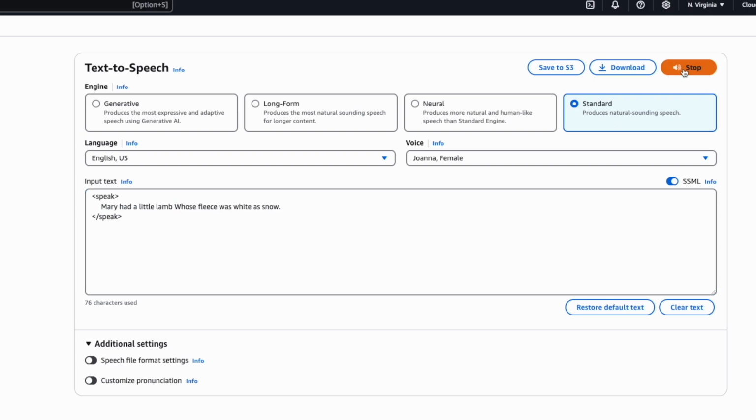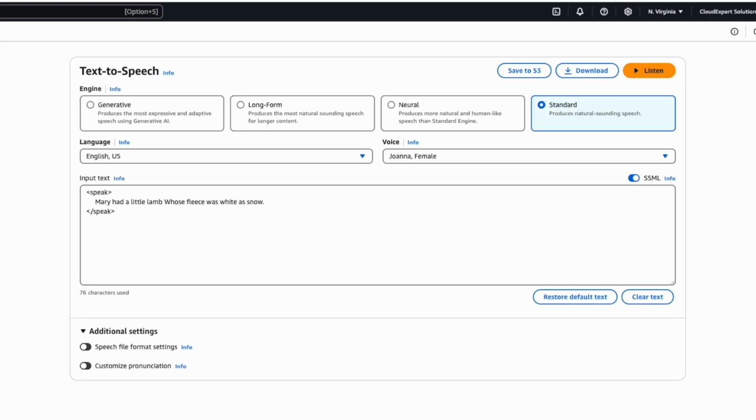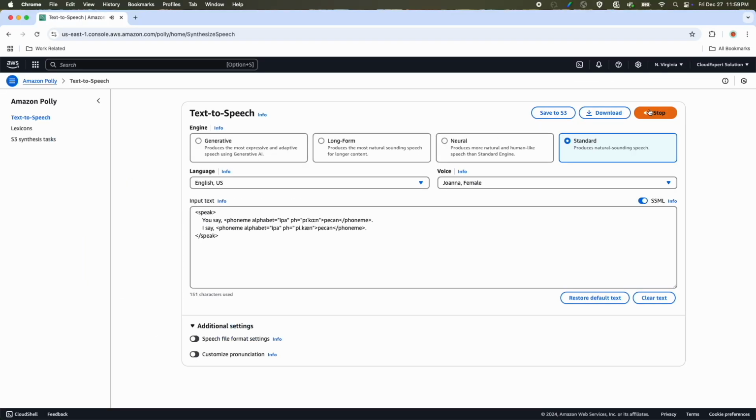Mary had a little lamb whose fleece was white as snow. You can see that if we add that pause using SSML, we will be able to customize the way we want Polly to speak. Let's use some phonetic example. Maybe the word pecan. It is pronounced differently by different country, by different language speaking people. Let's try that. You say pecan. I say pecan. Next, we will review how we can control volume, speaking rate, and pitch using SSML.